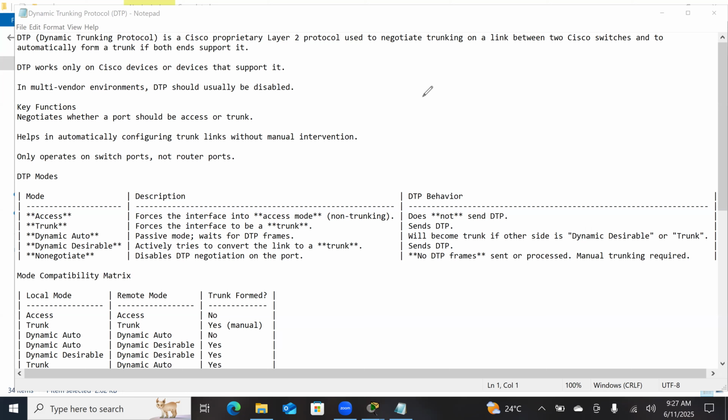Understood? So that is called dynamic auto. If I'm getting any request from the opposite end, immediately I'll become a trunk port. Till then, I will not. That's what dynamic auto is. It's a passive mode which waits for the DTP frames. It will become a trunk if the other side is dynamic desirable or a trunk port. Then only the DA port becomes a trunk port. Otherwise, it will not.